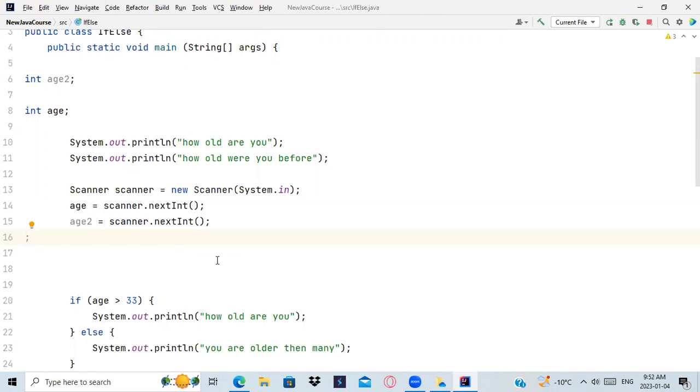You're asking the user on lines number 10 and 11 now, with the help of system.out.print. I ask the user, how old are you? Then the user will answer me on lines number 14 and 15. Then I will receive the user's answer and store it in the age and age2 variables. Okay?